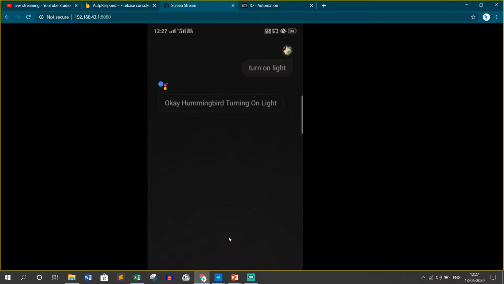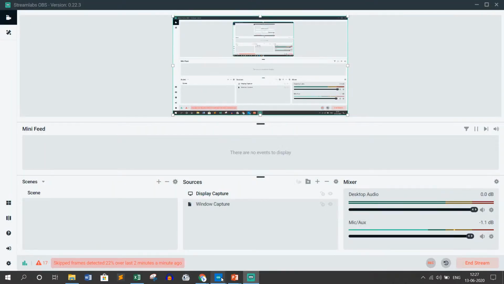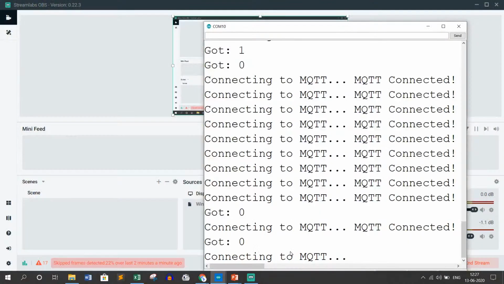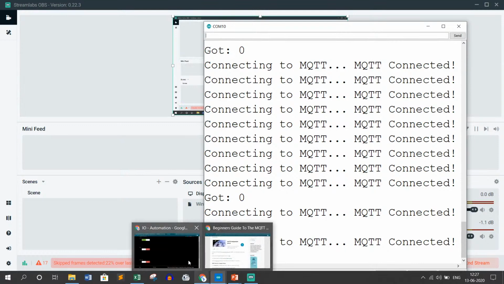You can see I got the response, whatever I had given there. My volume is completely low. Okay, I'll say it once again. Turn on light. Okay, Hummingbird turning on light. And then you can see here I should have got some value in the Arduino. Yeah, you can see I got zeros both the two times, and my light, instead of turning on, it is turned off.